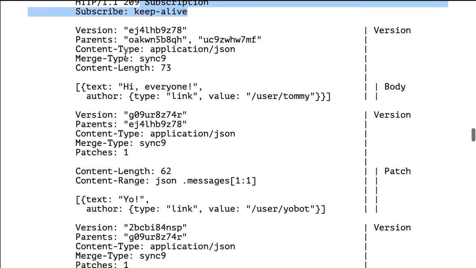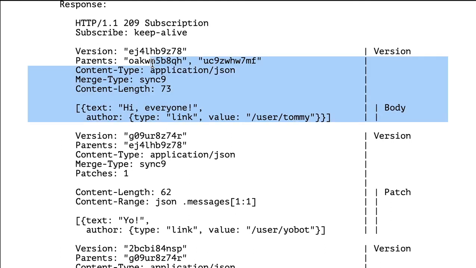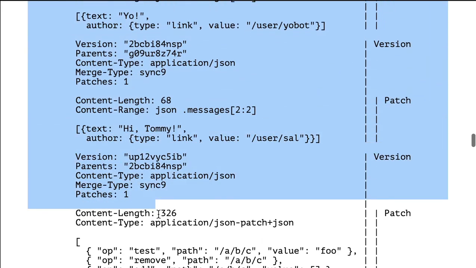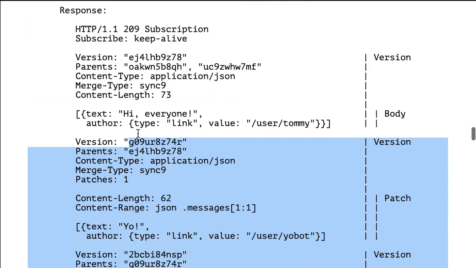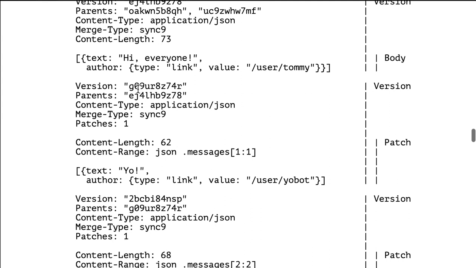Alrighty, so back to what's occurring here. We get the first version. I wonder if this is actually the beginning or just the initial one at the time of the request. I assume it's the initial one at the time of the request, and these would be subsequent ones that have happened since this request occurred. So the initial one is a similar example to the beginning, an array containing an object with a field text set to hi everyone and author, containing an object with the type field set to the string link and the value field set to the string /user/Tommy. So the second version segment in the response uses that previous version segment as its parent.